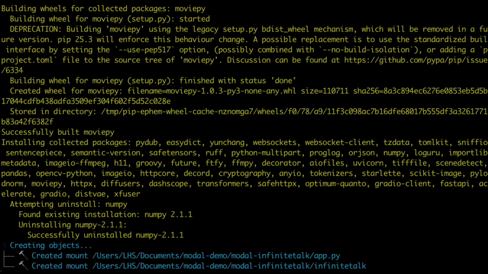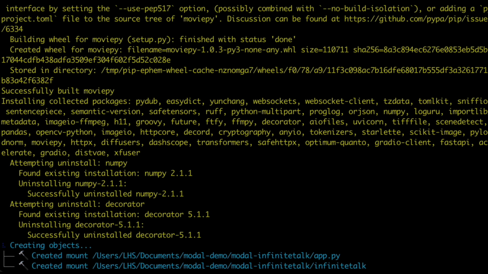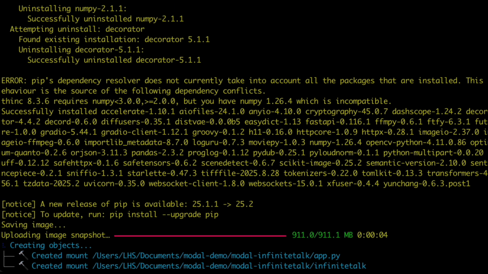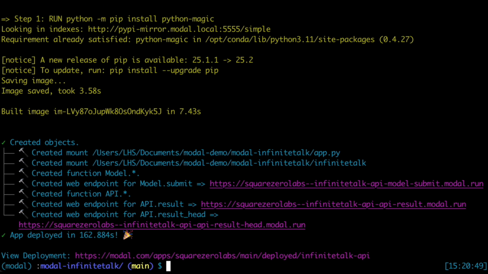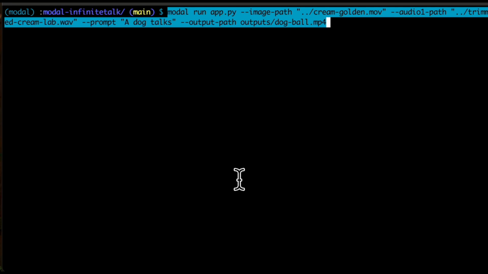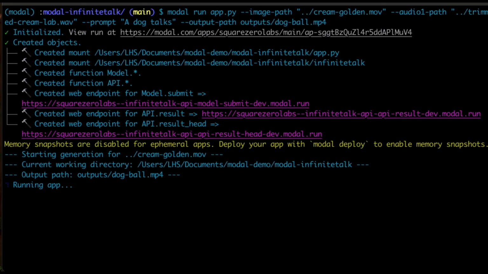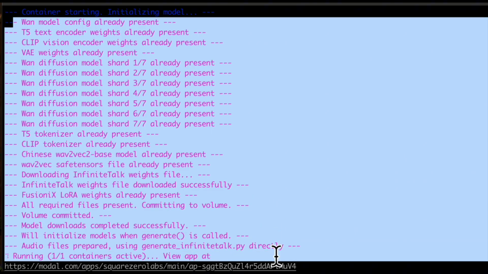We could use the API, but first I'm going to show you how you can use the CLI tool. With the CLI tool, you can actually use inputs that are on your file system rather than fully formed URLs. In the repo, you can copy and paste the run app.py command. You're going to give it an image path. This is your input video, or it could be a still image. And then you're going to give it your audio path. This is the audio that your character will lip sync to. And then your prompt. Here we're just doing a very simple prompt. And then you provide your output path. Hit enter and the generation process will start.